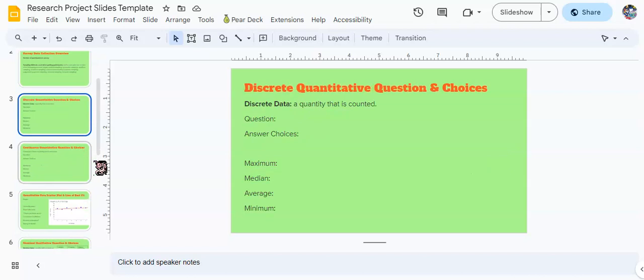On the next slide, include your discrete quantitative question and choices that you had on the survey. You will have the definition of discrete data here, a quantity that is counted. Record your question, record your answer choices. For discrete, you probably want them to answer in their own number. If that is the case, just put a range. Is it greater than 0? Is it whole numbers? Could it be a decimal? Specify those things on the answer choices.